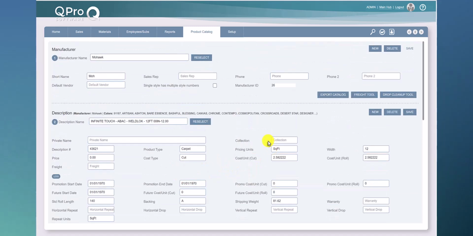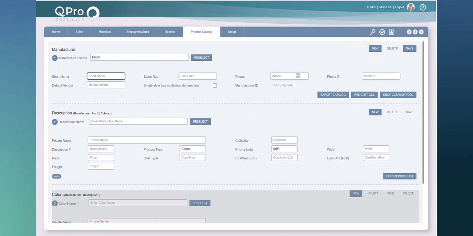So far, we've shown how to search for products that already are in the product catalog. One of the first steps that you'll do when setting up the product catalog is either entering them manually, or a more efficient process is to use FC B2B or to import by CSV. We have other videos that go through the process of importing in these two different ways.